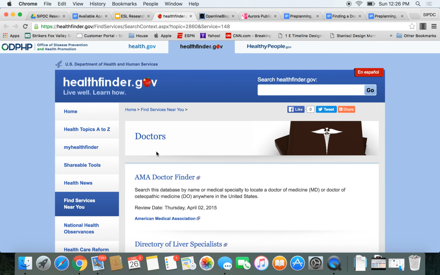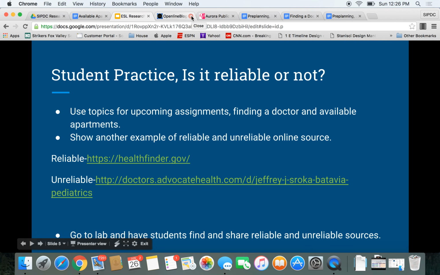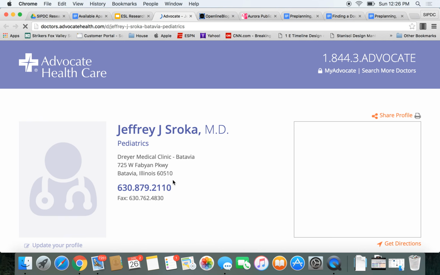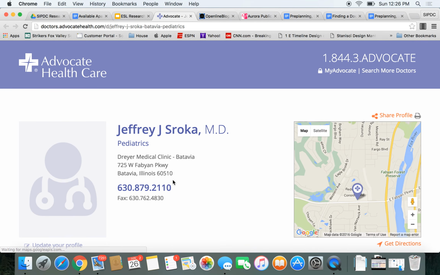So you can click on that and show them this looks up to date with some information that we can see here. An unreliable source. No pictures. It looks like it's jaded because it's one particular company, not a lot of doctors' names from different companies. So you can talk over this with your students.